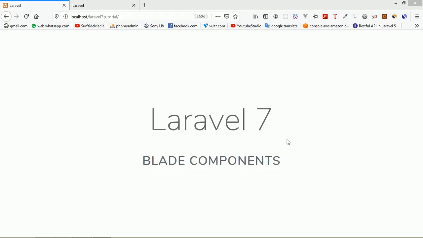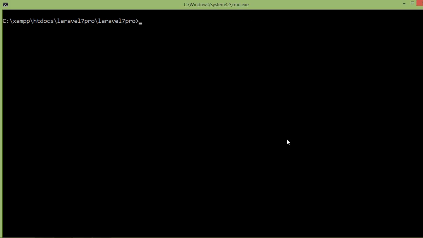So let's create a class component. For that, switch to the command prompt and here just type php artisan make:component followed by the component name. Let's say the component name is Header. Okay, now press enter.